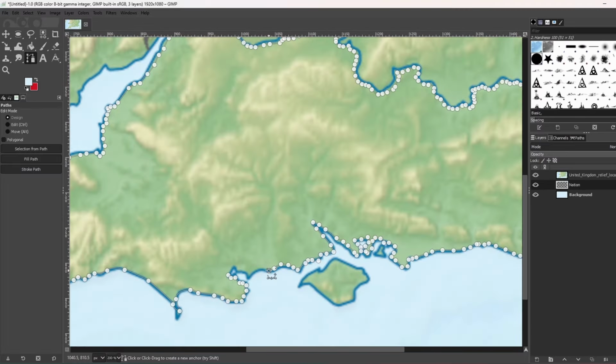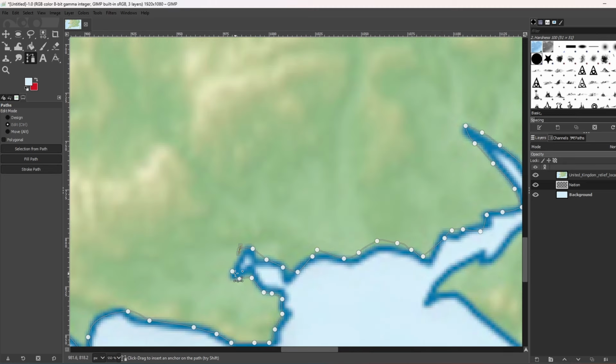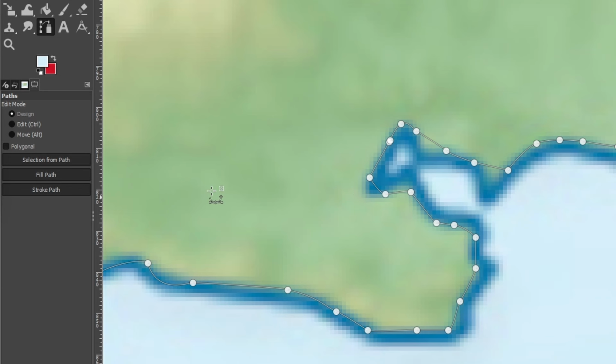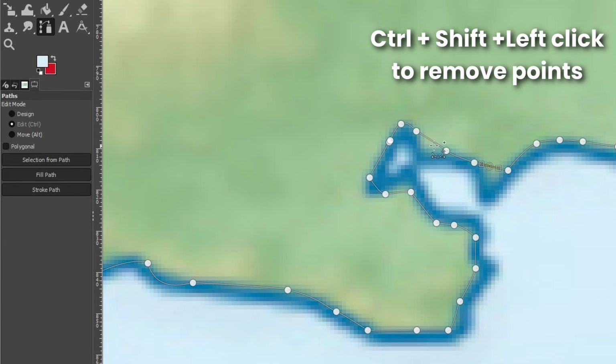Once you've traced your whole territory, close the shape by hovering over the first point and press Ctrl. Left click when two overlapped circles appear. Want to add more points later? Just go back to the path menu, press edit and left click for extra points. Select the design button to move them around.